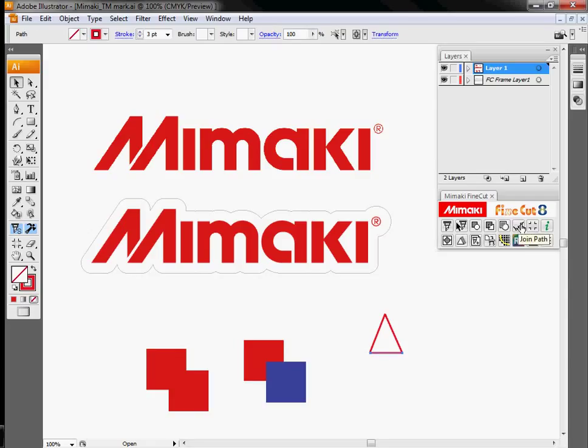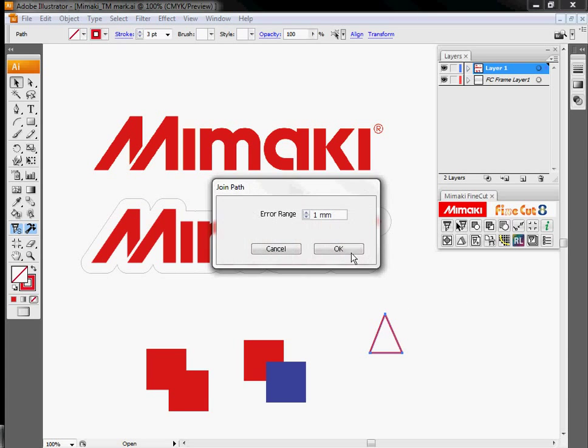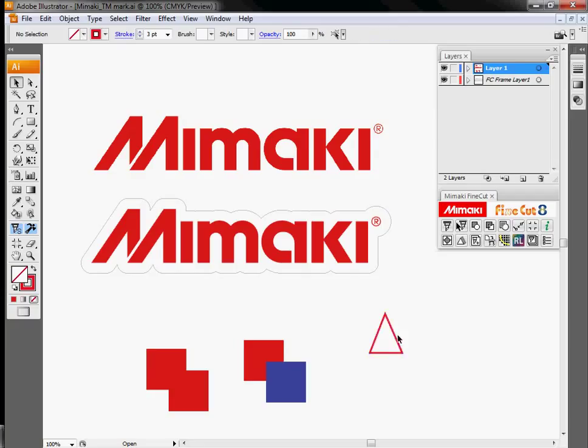So this guy right here where it says join path just gives us a fairly simple way to take open line segments and lock them into a single entity. So now that my path is joined, my cut line will be continuous all the way across, and I shouldn't have any problem pulling this triangle out of the material I'm attempting to weed it out of.